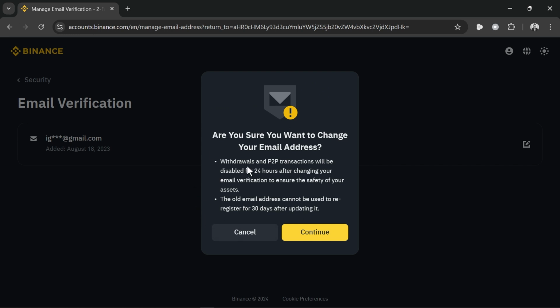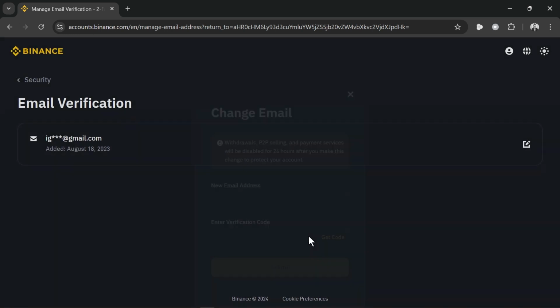Now, make sure that you are going to read this one first before you are going to continue. It says that you will not be able to do P2P transactions or withdrawals within 24 hours after changing your email. And then we also won't be able to use the old email address for 30 days after updating it. So again, make sure that you have understood everything. And once you're done, click continue button.